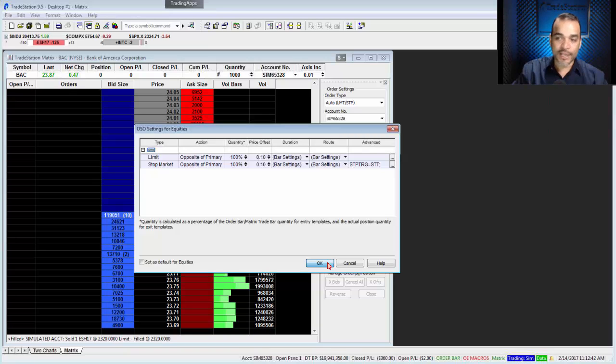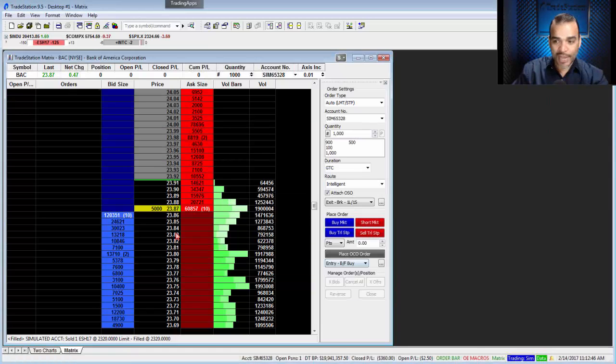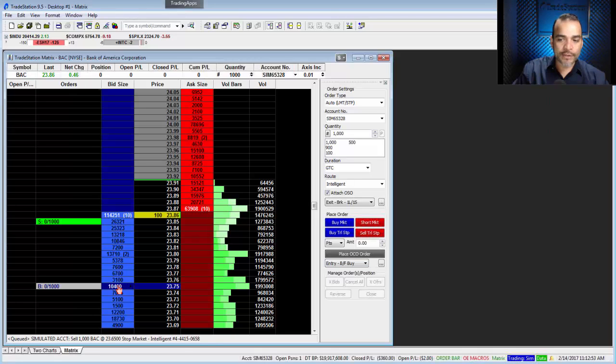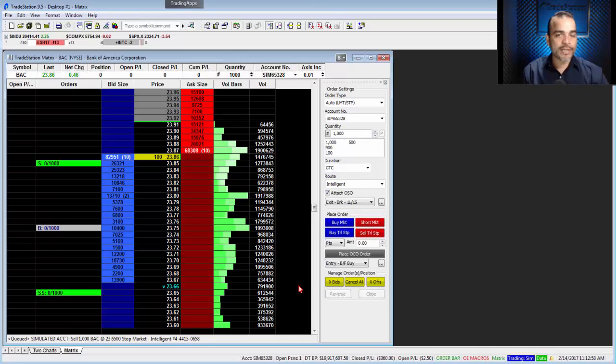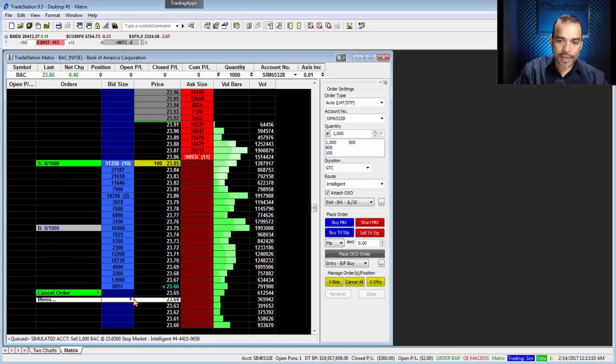I'm going to click OK to this. I'm not going to change any of the settings here. I'm just going to use defaults. I just want you to see the functionality. So we did say that we wanted to buy at 23.75. So I'm going to click over here, buy 1,000 limit, and take a look at what happens. With a click of a mouse, I was able to place 3 orders. My primary, which is the gray box, to buy Bank of America at 23.75, and then I have a target at 23.85, and I have a stop loss at 23.65.